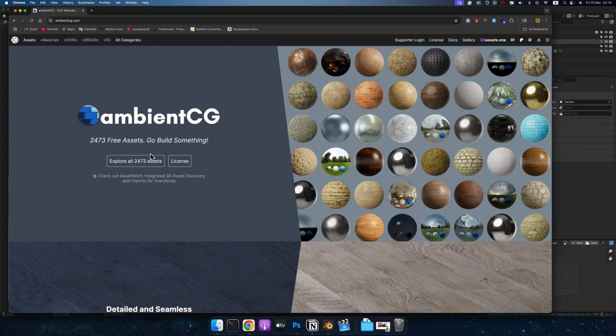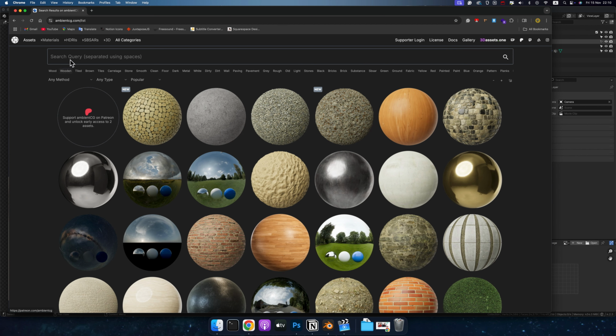But yeah, if you want free materials, my favorite website is Ambient CG, and this is where I go for most of my wall textures and ground textures. So if I explore all assets, I can look up any of the materials. Let's say I like this one.